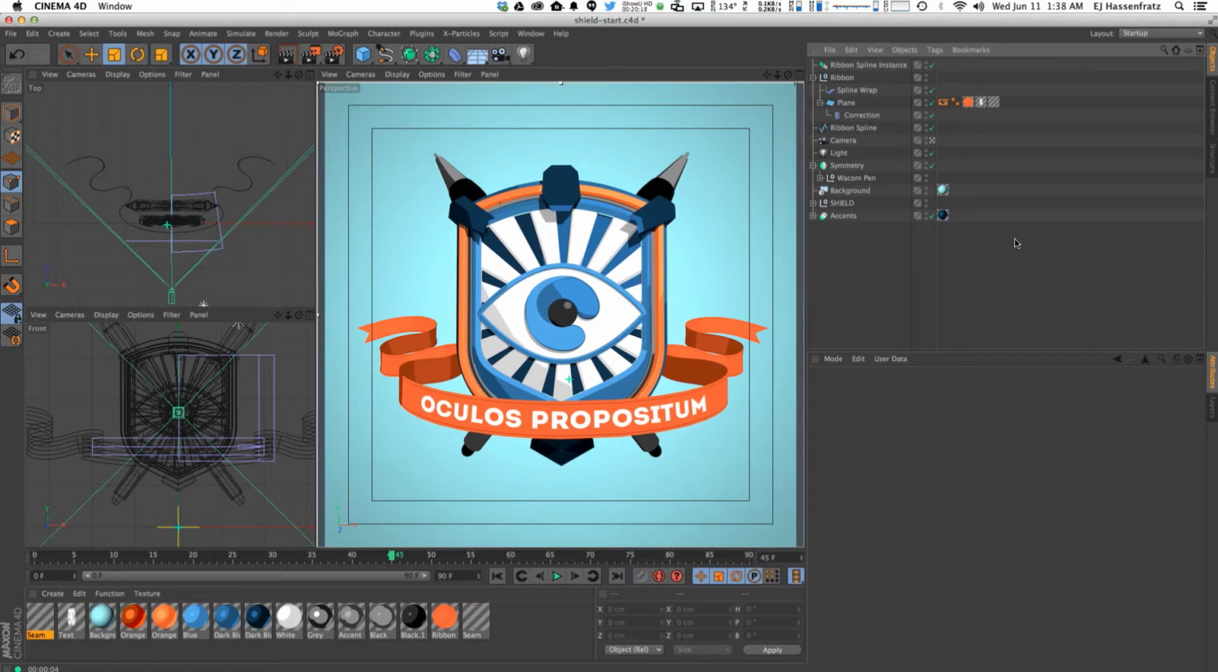So that is it for today. And again, if you want to check out how to create this cell shader type look, or this nice illustrative type look, check out my cell shader tutorials, and also check out the spline shader tutorial on how to get that nice Oculus Propositum text as a material using the spline shader.